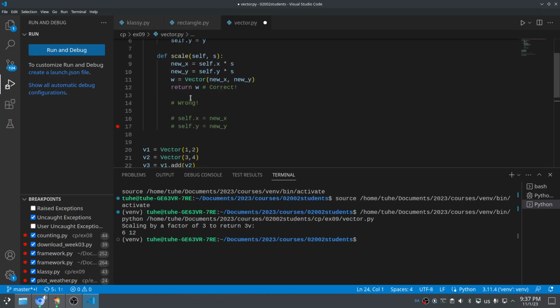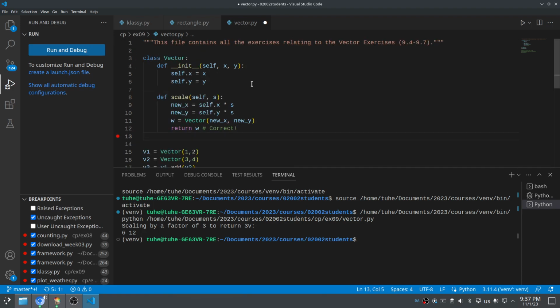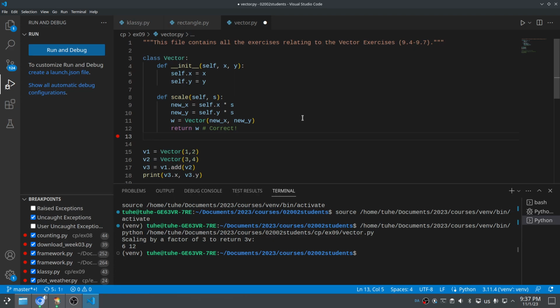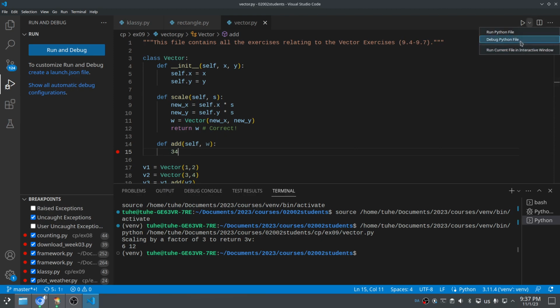So this function should be called add. I'm just going to add an add method. Let's remove that stuff, and then let's write the function add. It needs to take itself as an input argument, so I can access the x and y of the vector v1. And then we need to take the other vector, and I'm going to call it w. And then let's insert a breakpoint here on an empty line.